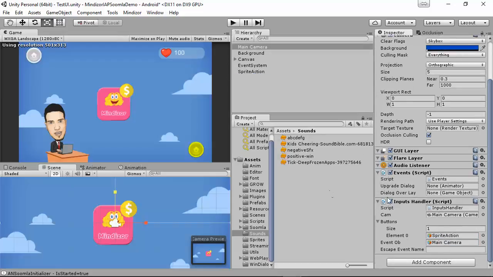We also have something called upgrade dialog overlay. Forget about them right now, because we're not going to use that in the current scene. So you can go to the event script and edit it right now without any problem.